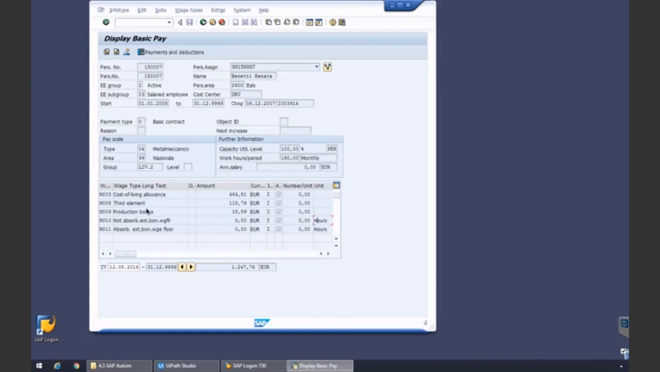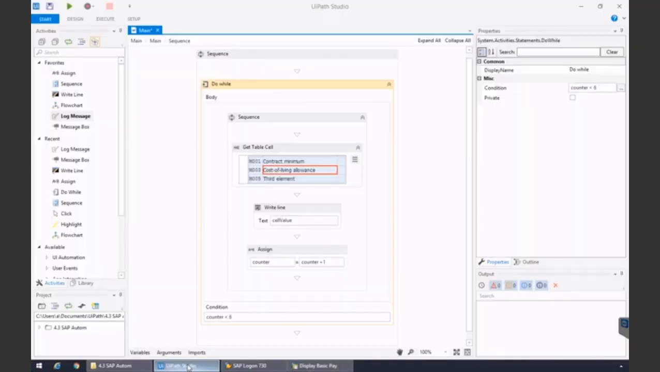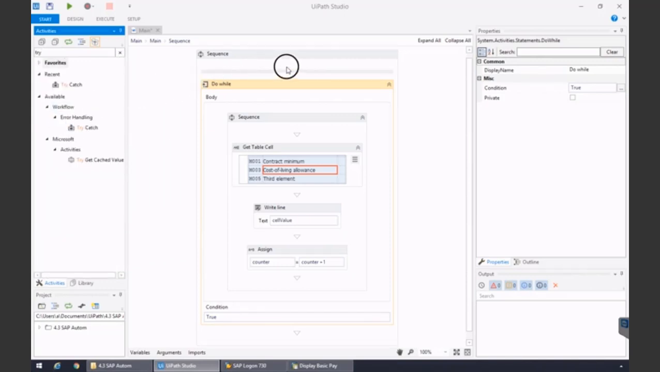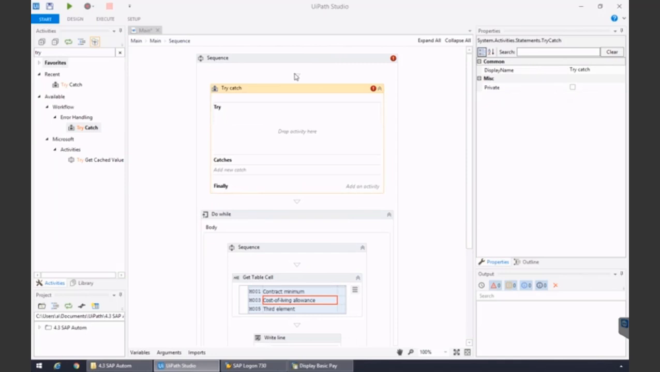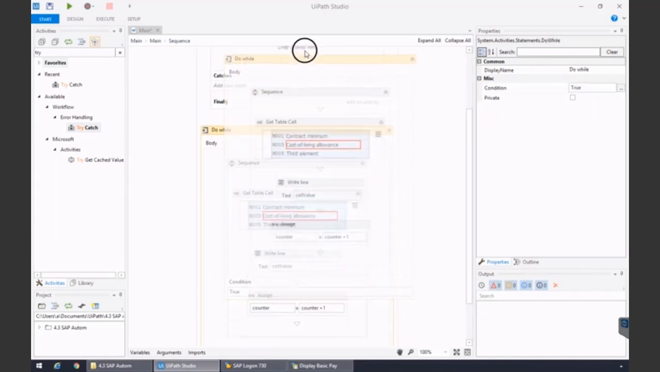It's based on the fact that in SAP, you can't read outside of a table. There's nothing there. So, if UiPath tries to read after the last row, it will throw an error. And here's how to exploit that in UiPath. Modify the do while to make it loop forever. Then add a try catch activity, and move the entire do while loop inside the try block.